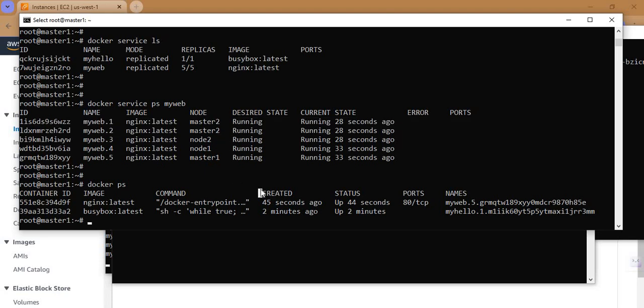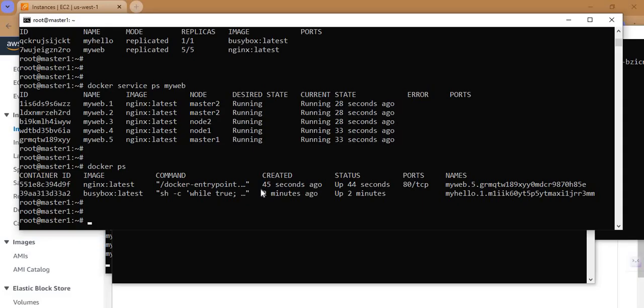But let's say you want to update the replicas, and instead of 5 you want to run only 4, or maybe you want more. How can we do that with the update command? For that, we also want to publish our port, because we forgot to publish our port here.